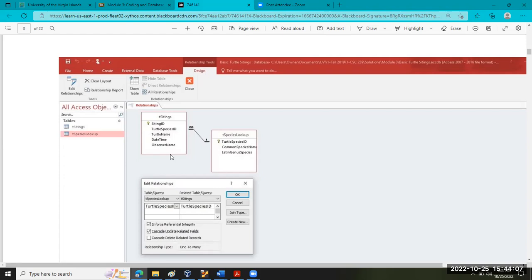Now, this is a very simple database. But the point is that the activity is designed to give you a chance to crawl before you walk and run. So you're going to drag from here, where the species lookup table is shown: click it with your mouse, hold the button down, drag it up, and drop it right here on turtle species.